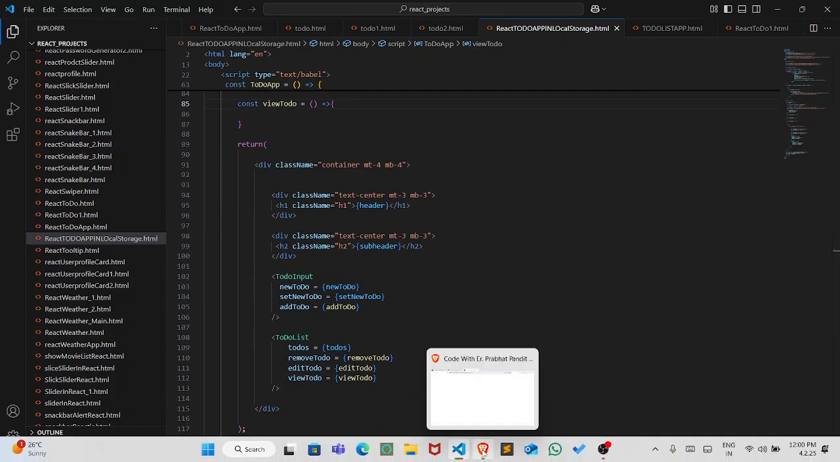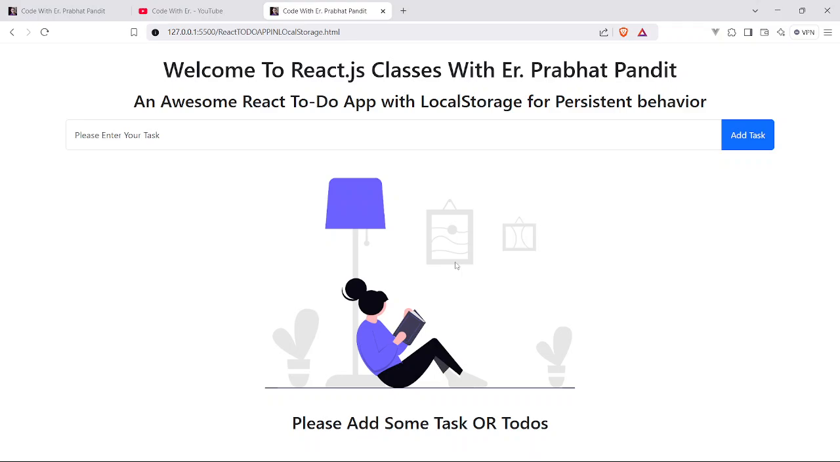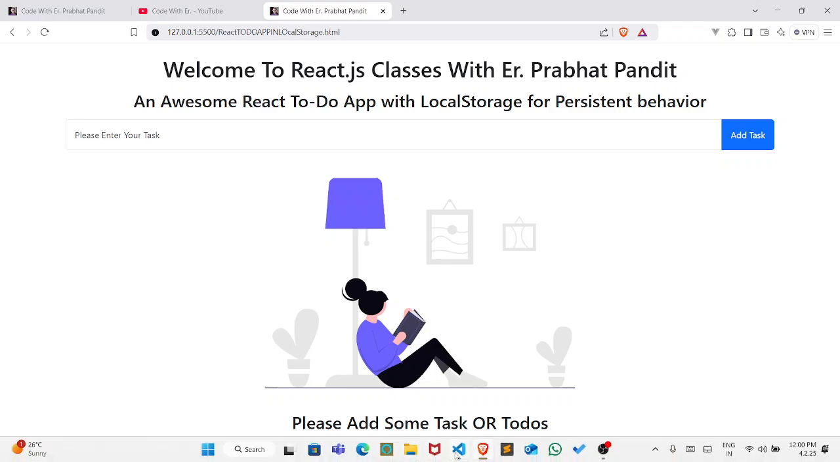So save your file, go to the browser, and now guys, boom, we can see here it works. Okay, and we can see here the image, and please add some to do's. Which means we don't have any to do list item or any to do task in our to do list. So that's why we can see here this image and this text also saying please add some task or to do's. Okay, so this is it, I want to show this only.